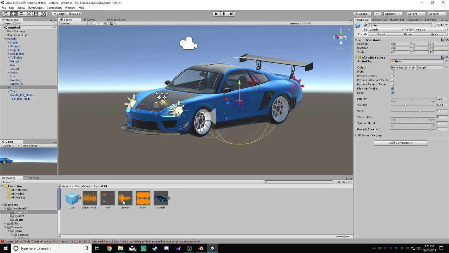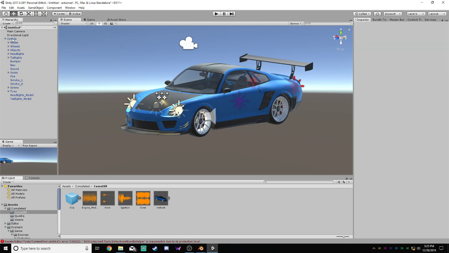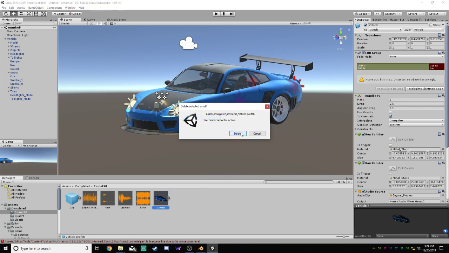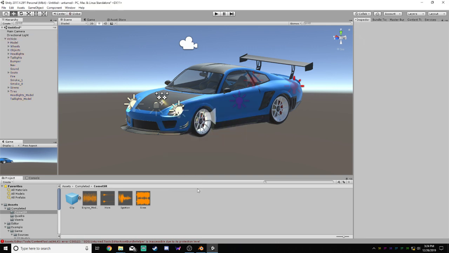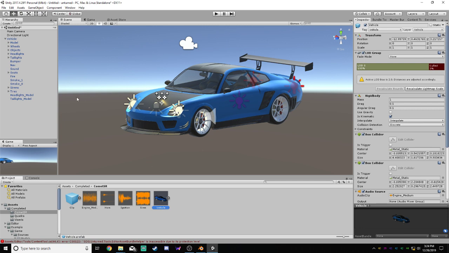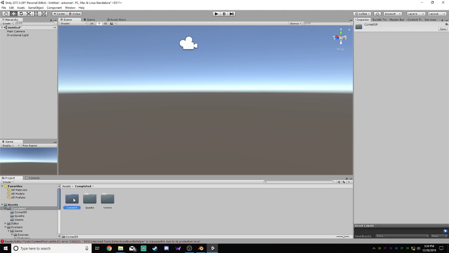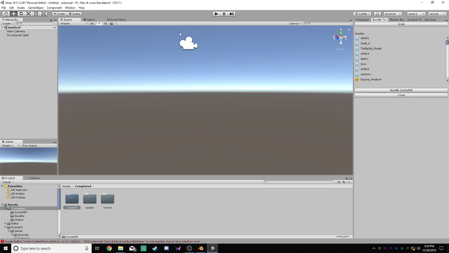Ignition and horn you don't have to worry about. It'll automatically read those in the bundle file. It's just we have to do that, and then delete that and redrag that one down. Then you can delete that. Go back up to here, select Comet SR, over to bundle tool, go grab.